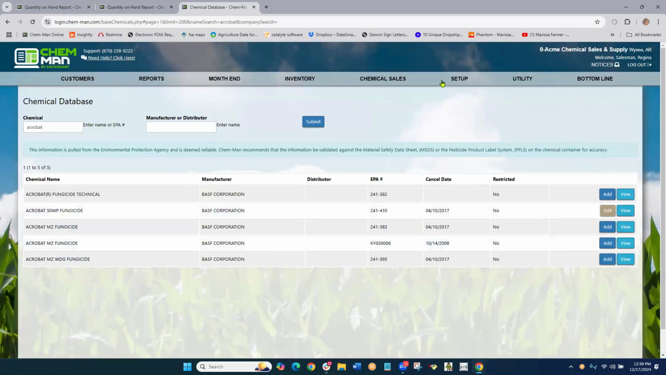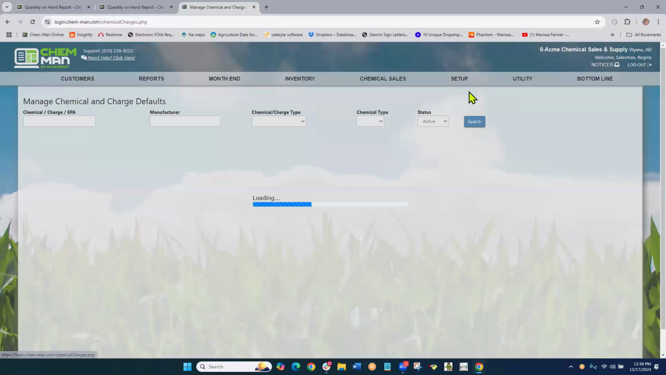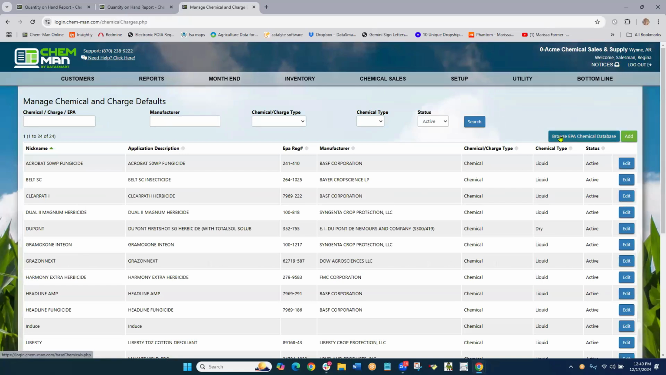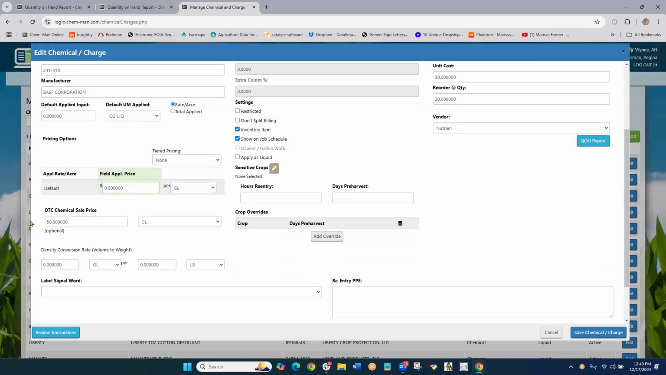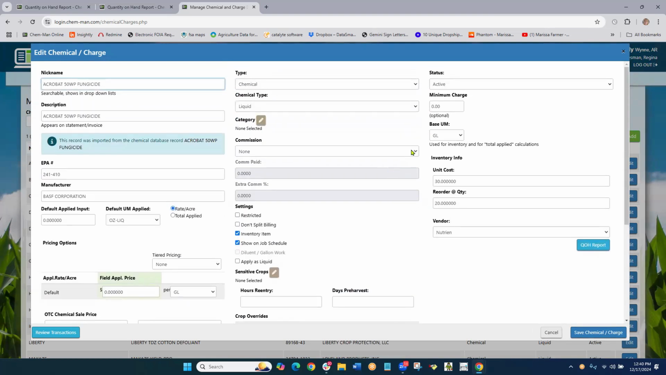Now I'm going to go back to our managed chemical charges. When we browse, we were able to get that tool and bring in our chemical. As we see, we've got our Acrobat 50 WP fungicide. If you want to shorten that name, you can modify the names there. And if you click edit, it's just like what we saw a while ago: we have our over-the-counter chemical sale price at $50 a gallon. Now, there is one thing that you might want to pay attention to. If you have a salesman, which we won't go into right now, it will allow you to have a percentage on the salesman.